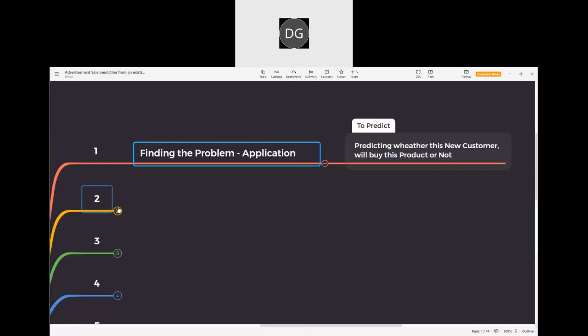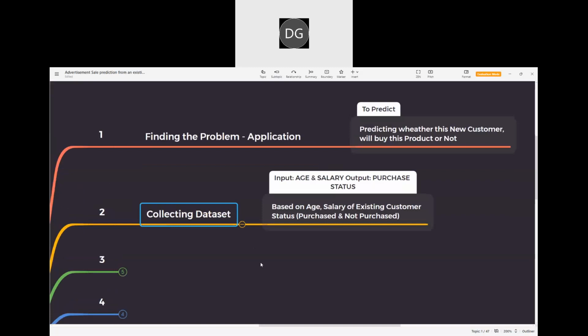The second step is collecting the data set. What data do we need to collect from the user? For this prediction, we need to collect the user's age and salary. So age and salary are going to be the input, and the output is going to be the purchase status. Purchase status means whether the person bought the product based on the ad or not. We will be using 0 and 1. If I say 0, it means he will not purchase the product. If I say 1, it means yes, he purchases the product.